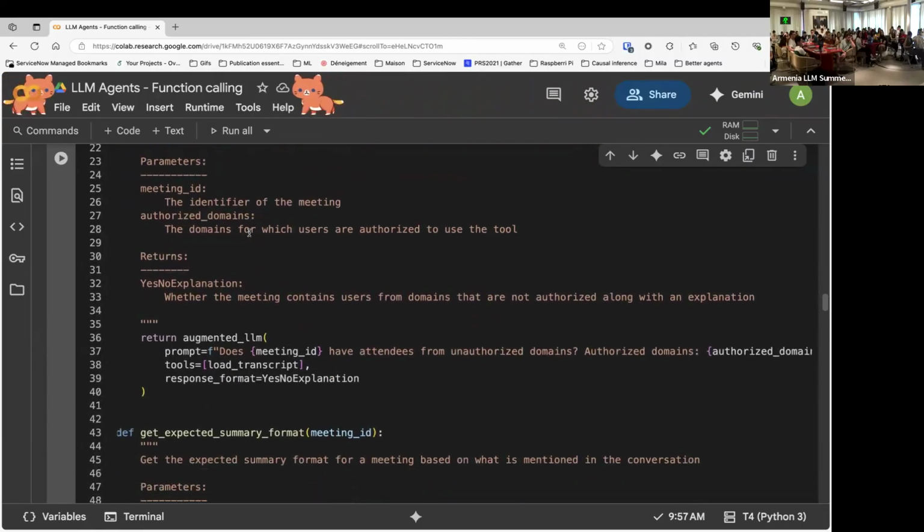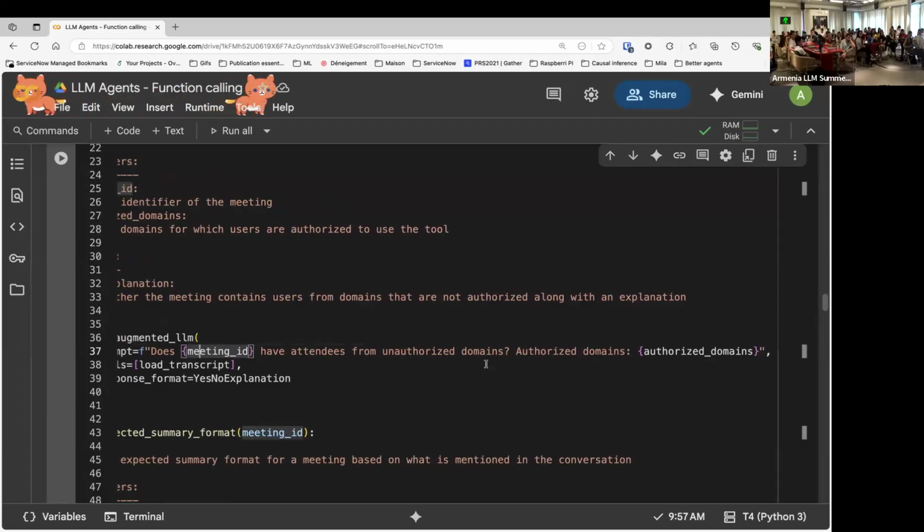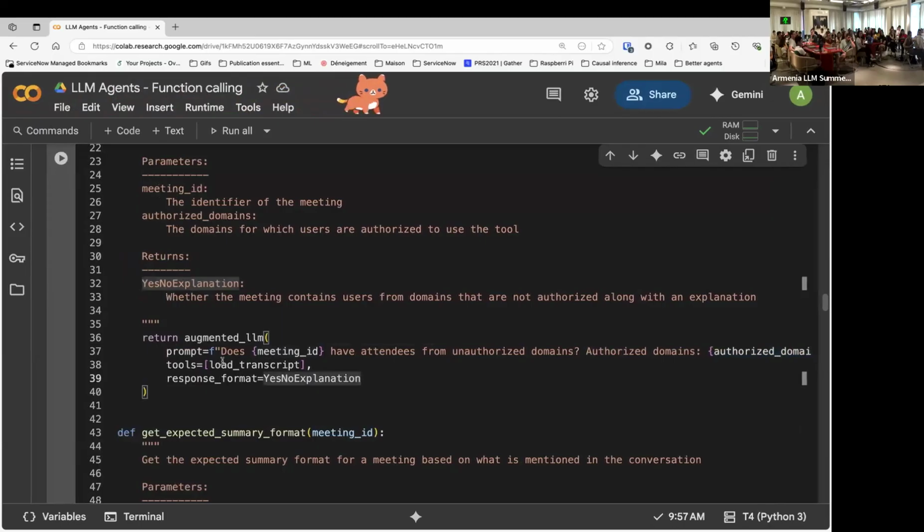Okay, so usually you would have to write code for this. But here, all that we'll do is we'll make a prompt that says, does meeting ID have attendees from unauthorized domains? Here are the authorized domains. Okay, and then I'll give it access to a tool that is loading the transcript and say, I want you to output a yes, no, explanation. Okay, so technically you could have written code for that. You could have extracted the emails and then just kind of did your own logic. What I want to show you here is that you can basically do some pretty powerful operations without having to write code for it, right?